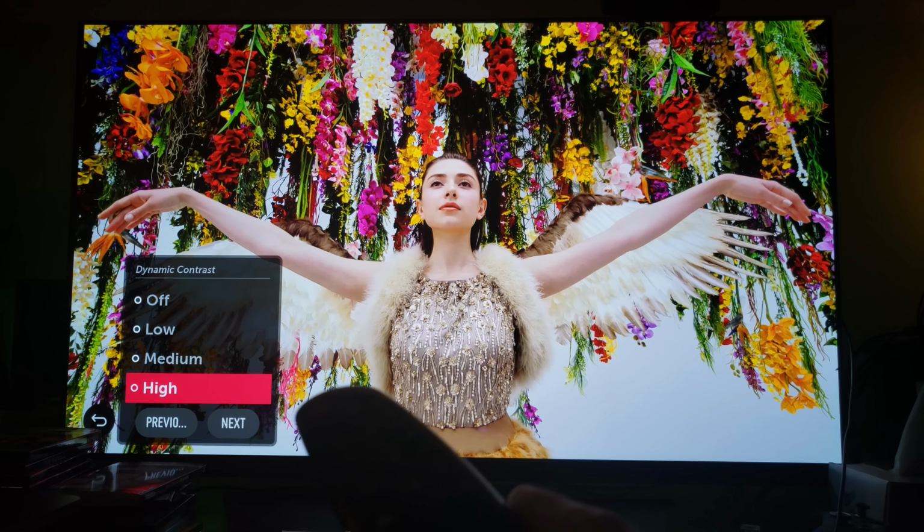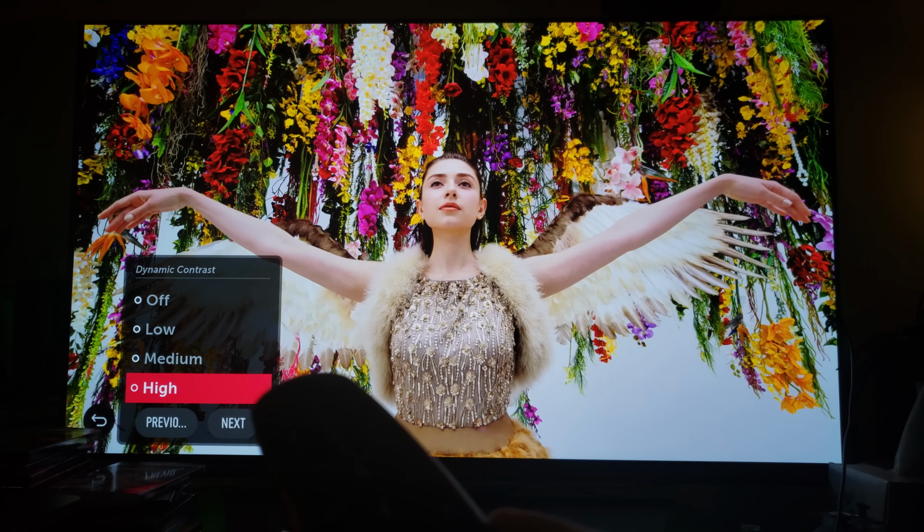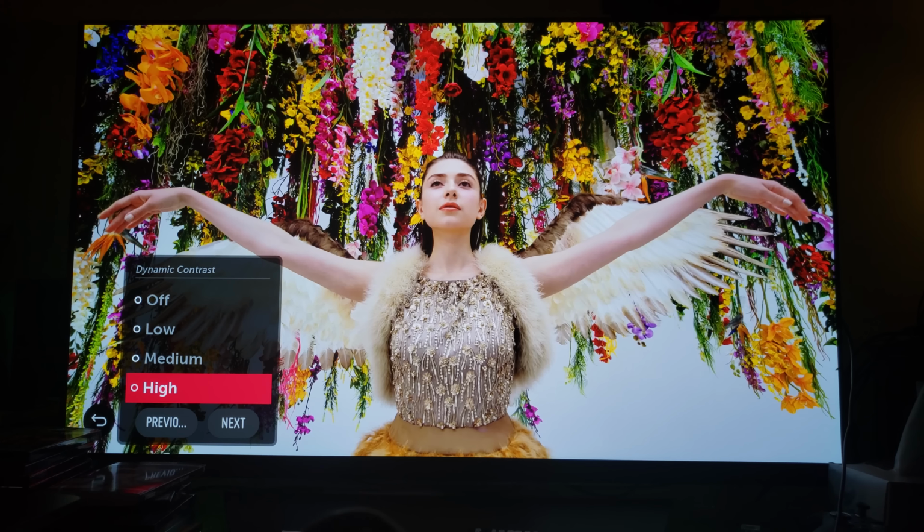Now, dynamic contrast, you have to keep it at high because remember, we want to squeeze as much of that contrast ratio that this OLED can achieve. And leaving the dynamic contrast at high, it's going to give you that almost three-dimensional picture that's going to look three-dimensional on your panel. So keep the dynamic contrast at high.